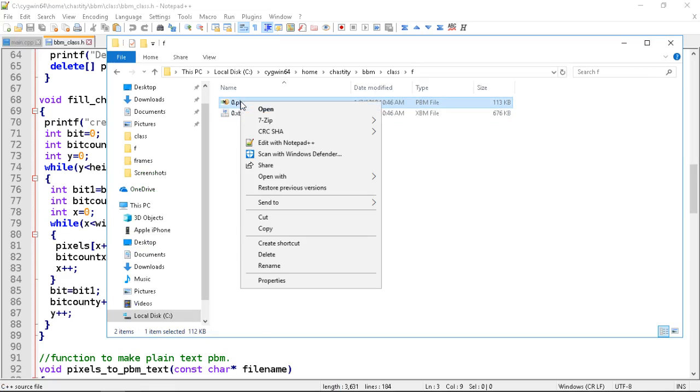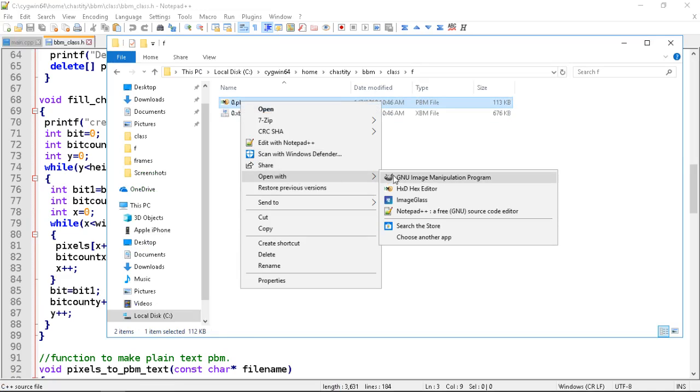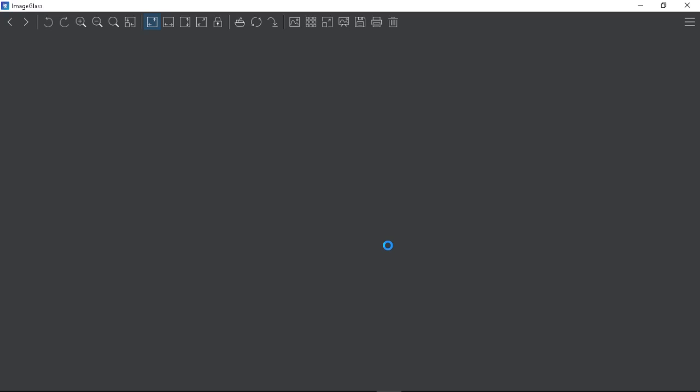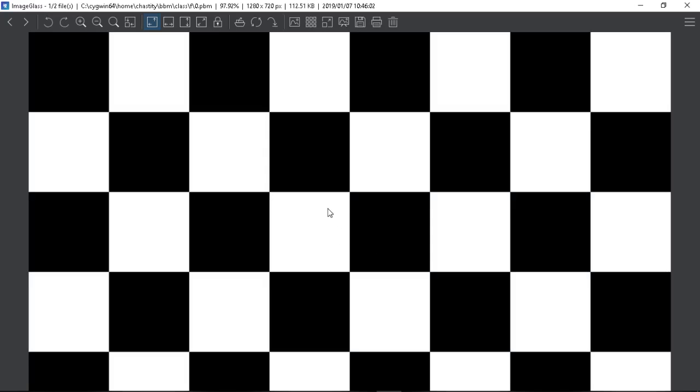I can open these files with a variety of programs. I'm going to use ImageGlass. Now, ImageGlass is a very interesting thing. It is a nice image editor, and notice that it shows the width and height because it can read the PBM. The reason I installed this image viewer was precisely because of its ability to read PBM files, and it reads XBM. See, whether I read 0.xbm or 0.pbm, either way it actually works.